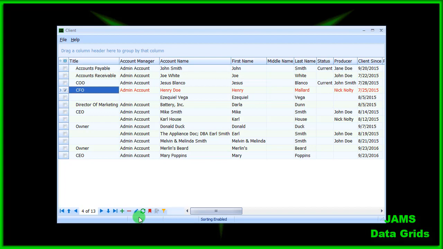The first button repositions the data cursor to the top of the grid. Prior page repositions the data cursor up the grid based on the number of rows visible in the grid. Prior, this button repositions the data cursor up one row. Next, this button repositions the data cursor down one row. Next page, this button repositions the data cursor down the grid based on the number of rows visible in the grid. Last, this button repositions the data cursor to the bottom of the grid.